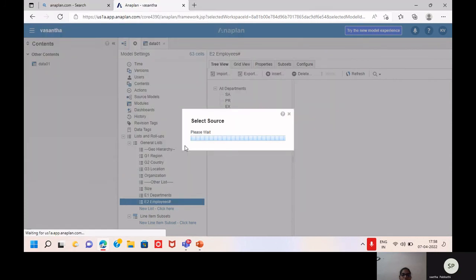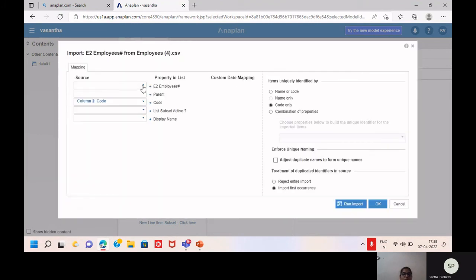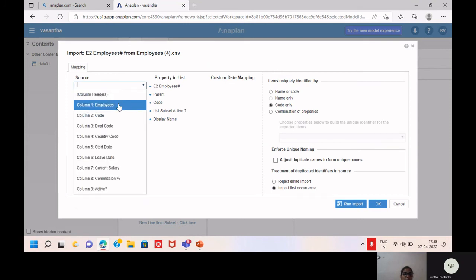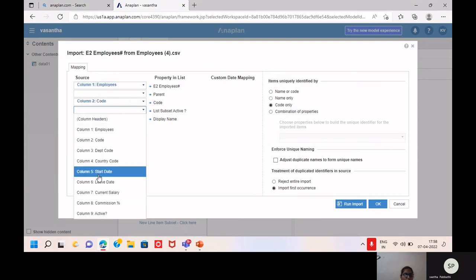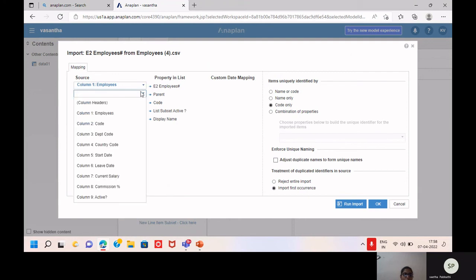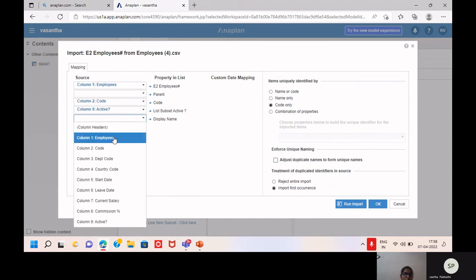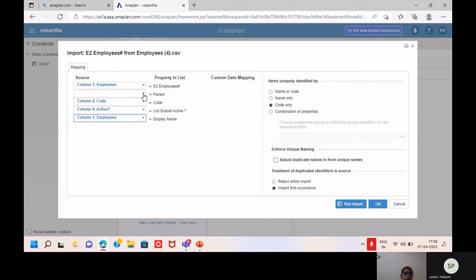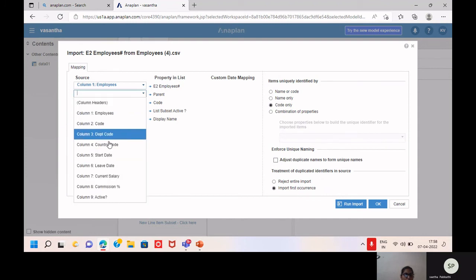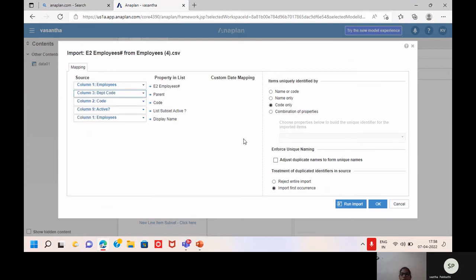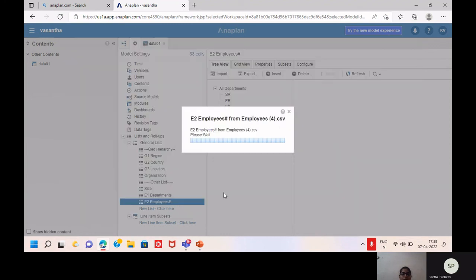And employees, we can select the employees, okay, and click on next. E2 employees, and employees in this active, we can give the parent and display name. We can give the employee also, and we can give the parent department code, and code only. Run import.